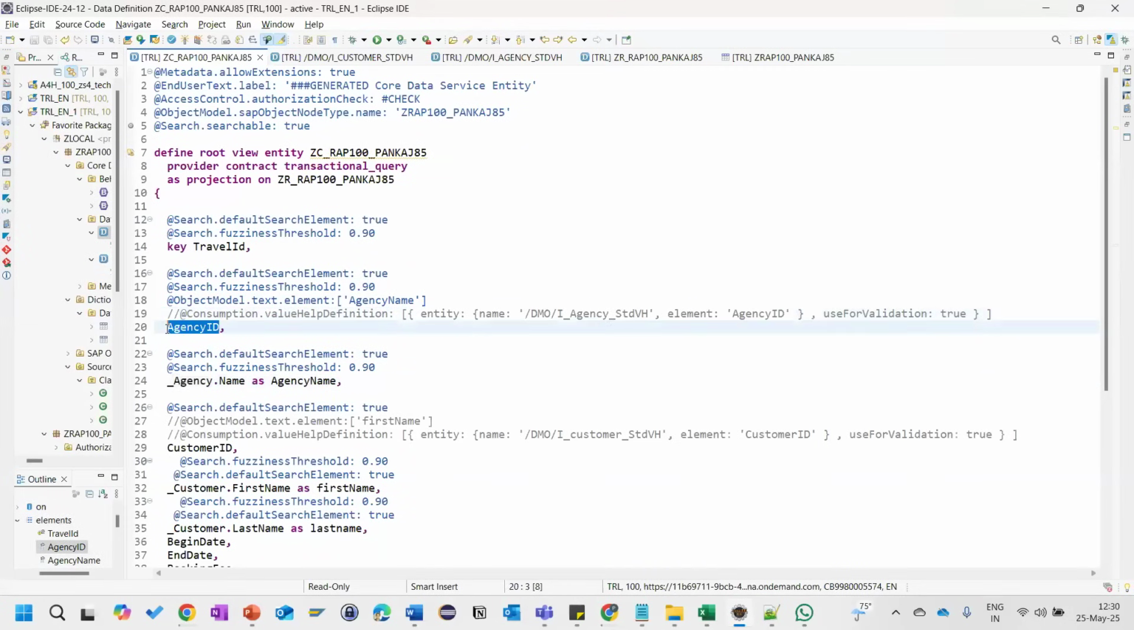Because corresponding to the agency ID, we already have this agency name. This annotation simply gets the agency name first instead of the agency ID, and it will take you over here, right? This is how it's going to work, because this is the same agency name we are putting, correct? Same agency name. If you don't have this agency name defined over here, then it will not work, right? So let's verify this one.